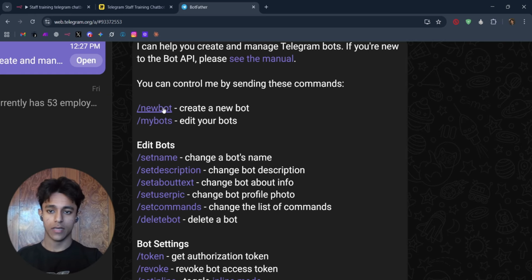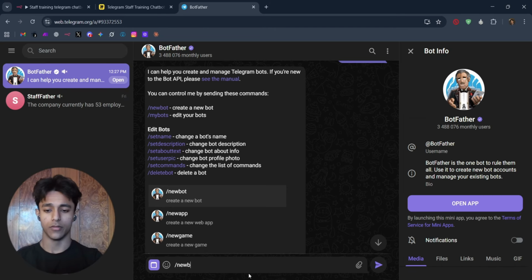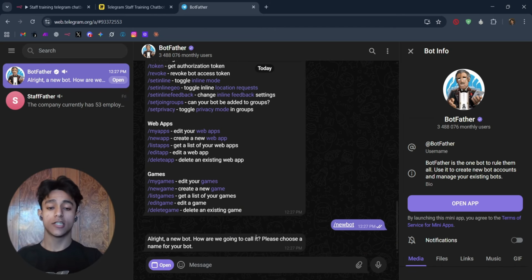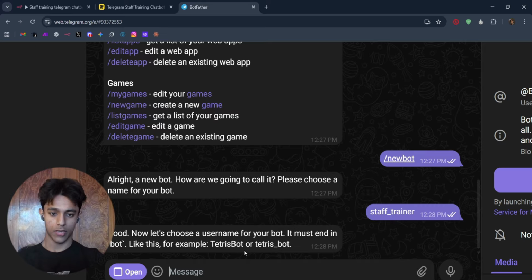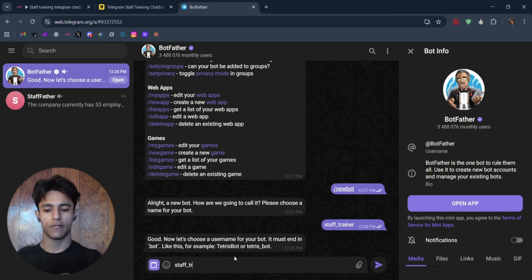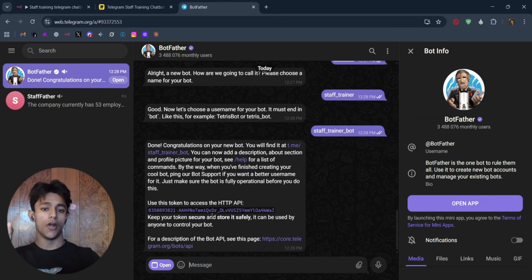Now this command you see right here, create a new bot, which is slash newbot. You'll give BotFather this command, and when you do it, it asks you for a name for your chatbot. So let's name it something like staff_trader. That's it, so that's the name. Now let's choose a username for your bot. It must end in bot. So we'll name it staff trainer bot. Then we see our new bot is created.